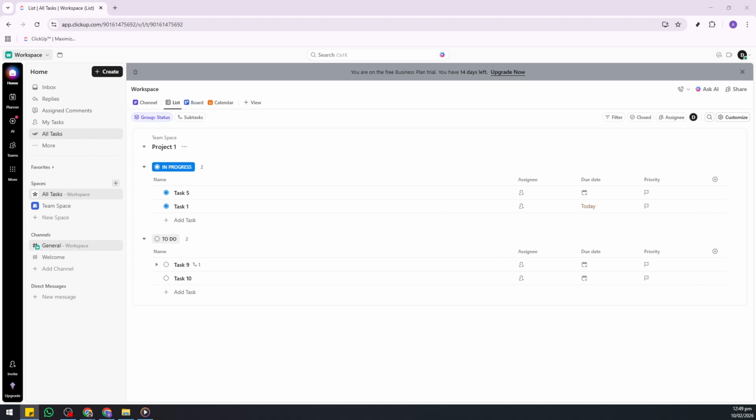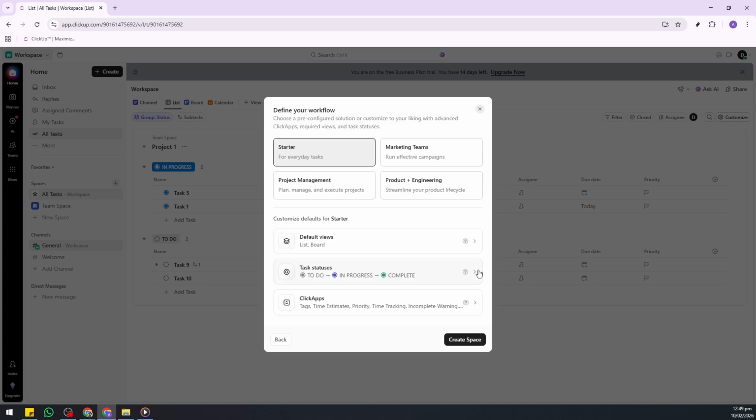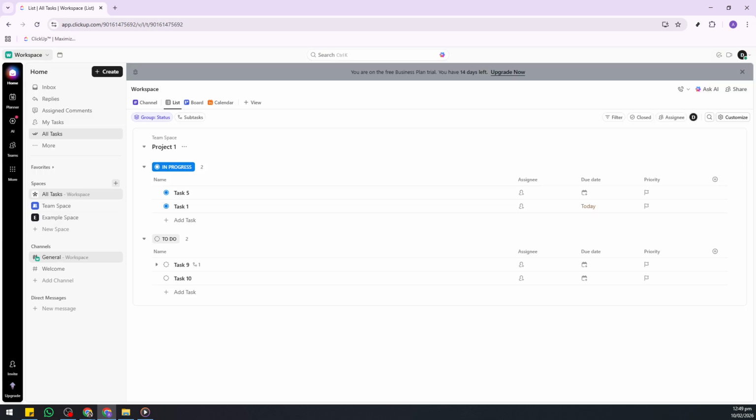Once you're in, create a fresh workspace to keep your time data organized. Click New Space, give your space a clear, practical title that reflects the team or process you're tracking, and click Continue. When you're ready, select Create Space. A space is your top-level container, so a good name and clean structure now will make reporting far easier later.